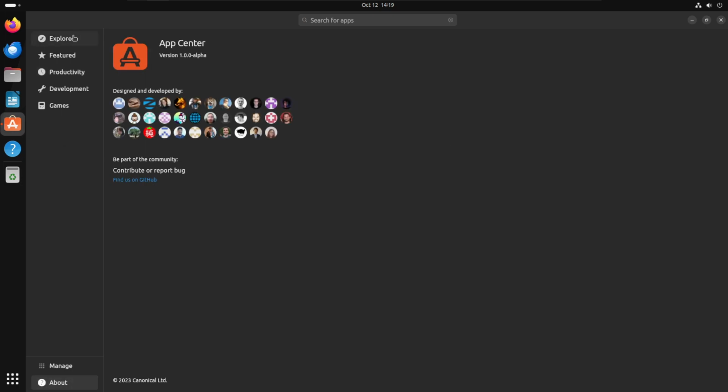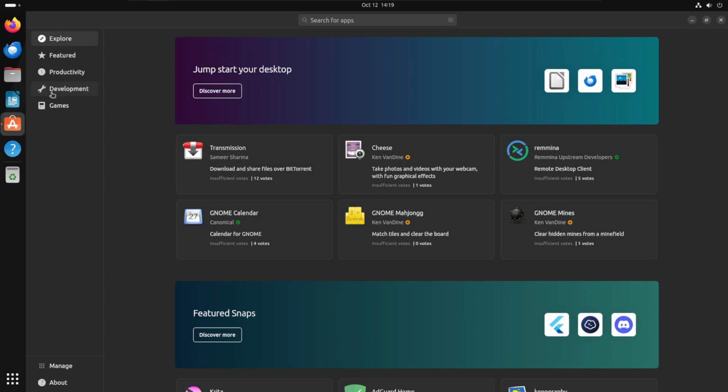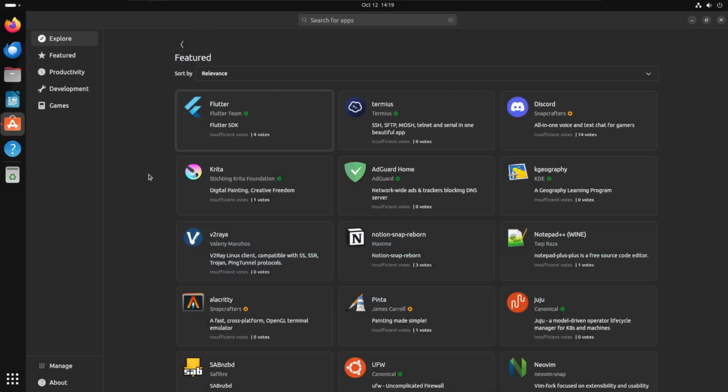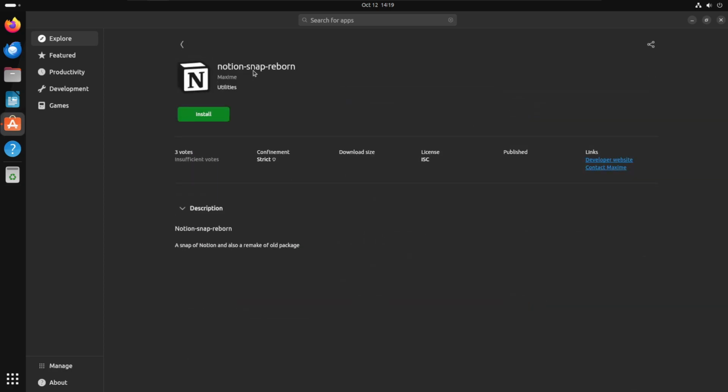Although, just be note, this is also a Snap package, so you guessed it, you remove snaps, this isn't going to work anymore. If you hit on discover more for snaps, you're going to come to this. So I'm going to click on this here, the Snap reborn thing, and hit install, and in this case, it gives me what option do I want.